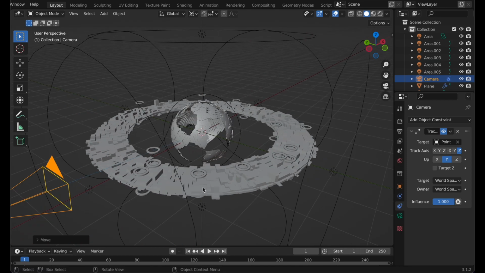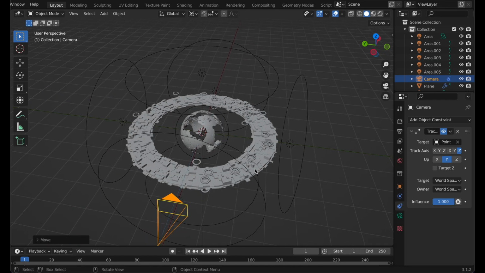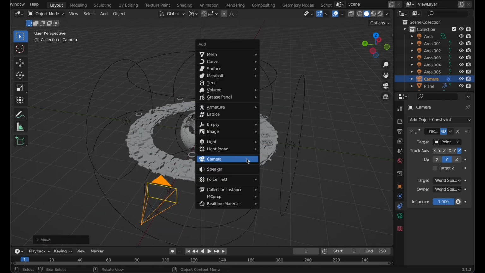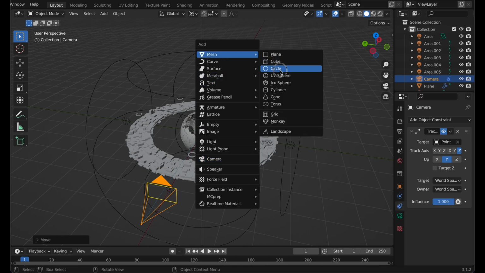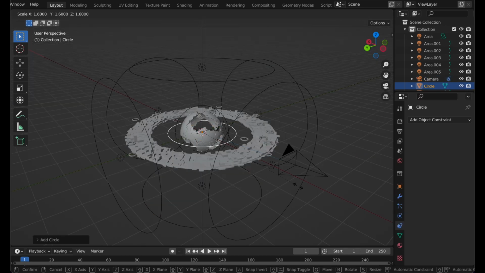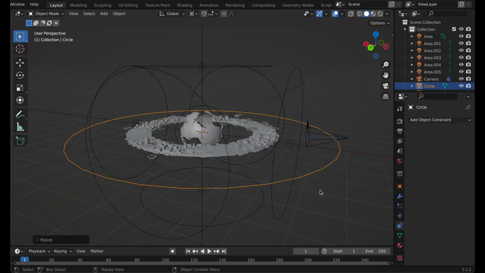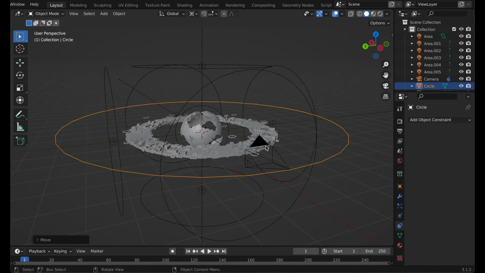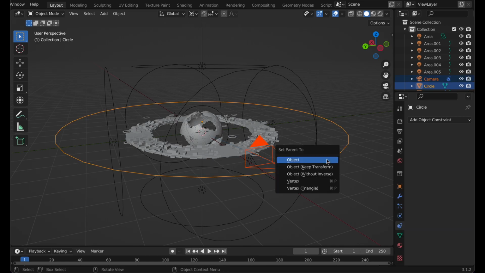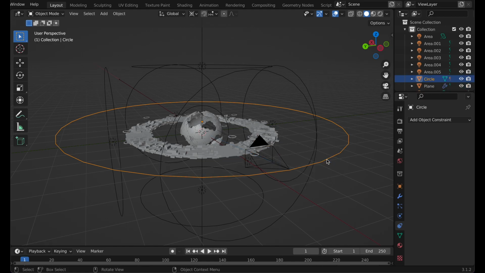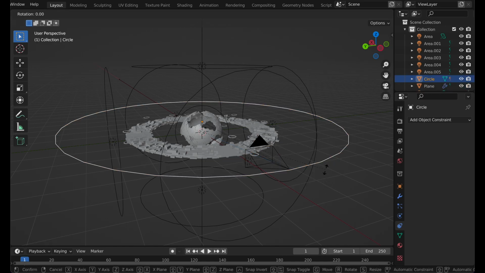But we want the camera to move in a circle around the disc. So I'm gonna press Shift A, mesh, circle. S, and control until the circle is at the area of the camera. I'm gonna move it up. I'm gonna select the camera and then select the circle. Press Command P, set parent to object. Now I can click the circle, press R and Z. You can see it rotates our camera as well.